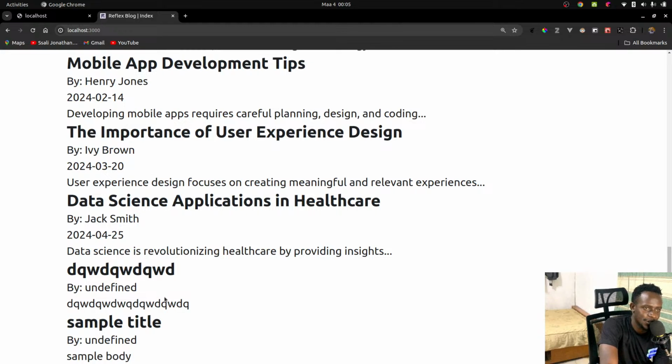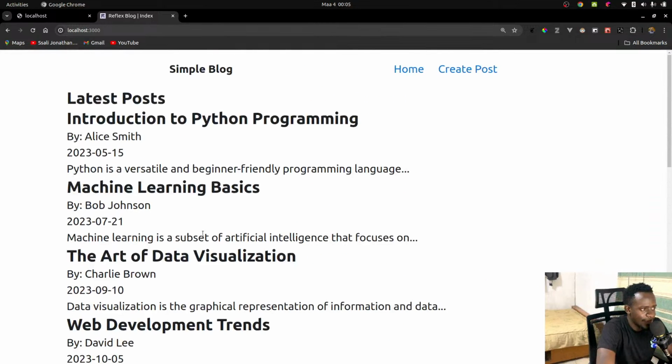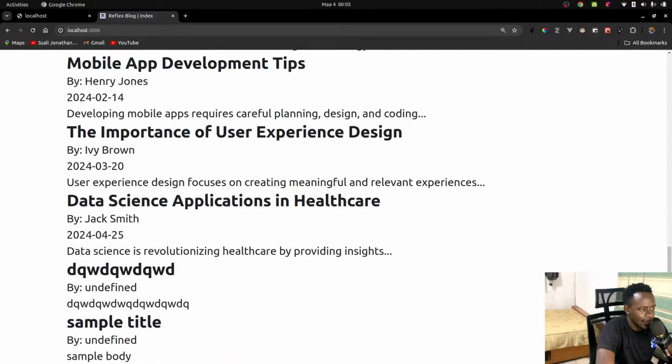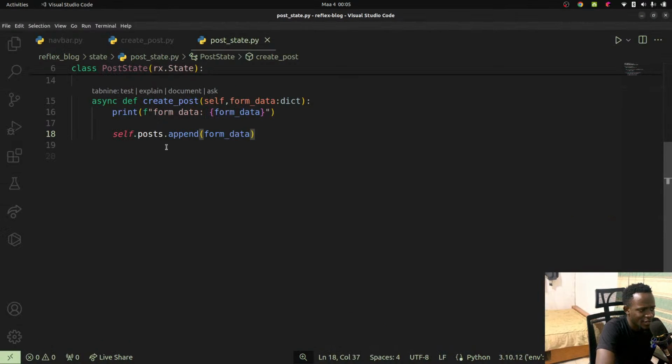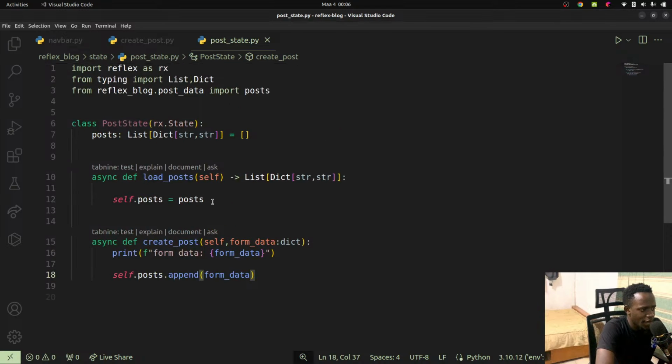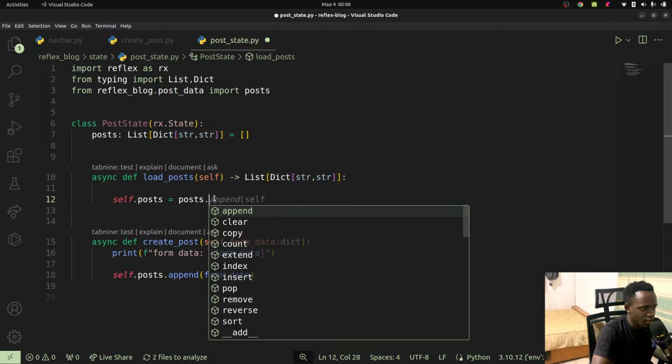Now we're also going to see how we can do that. We can also order this so that the first item is the last item that we've just added onto our list. I don't know how they do that; I think I've forgotten. But what we can do is say self.posts dot, since that is a list. So we see append, extend, count, reverse, insert, remove.